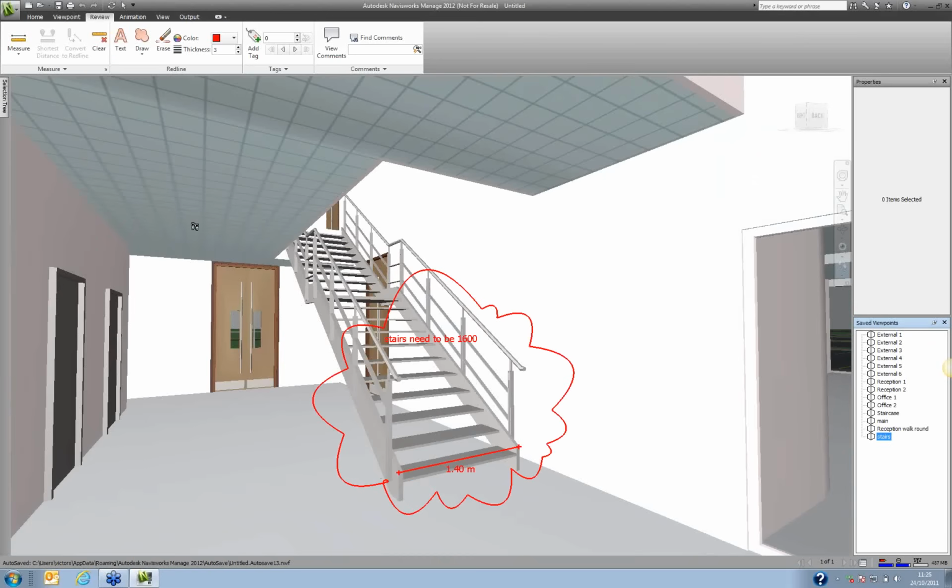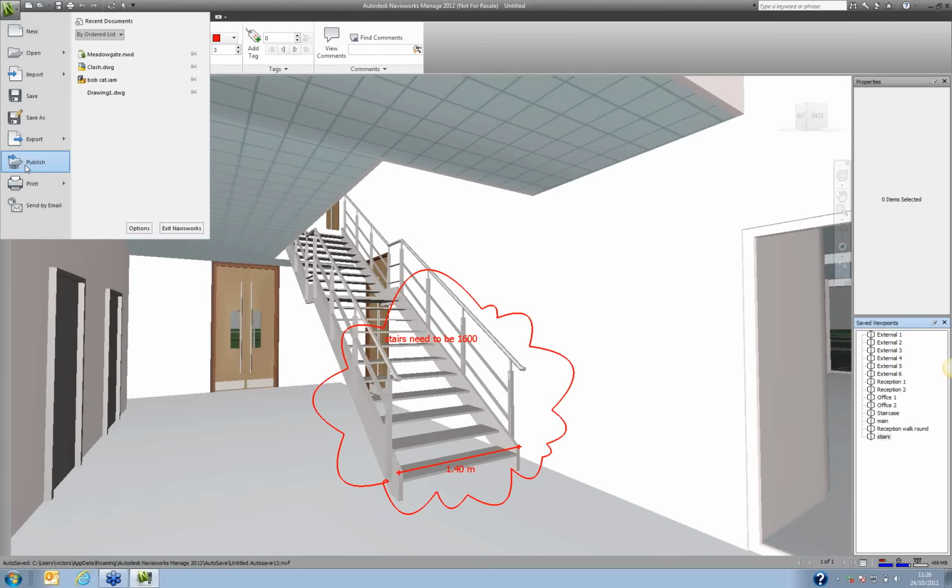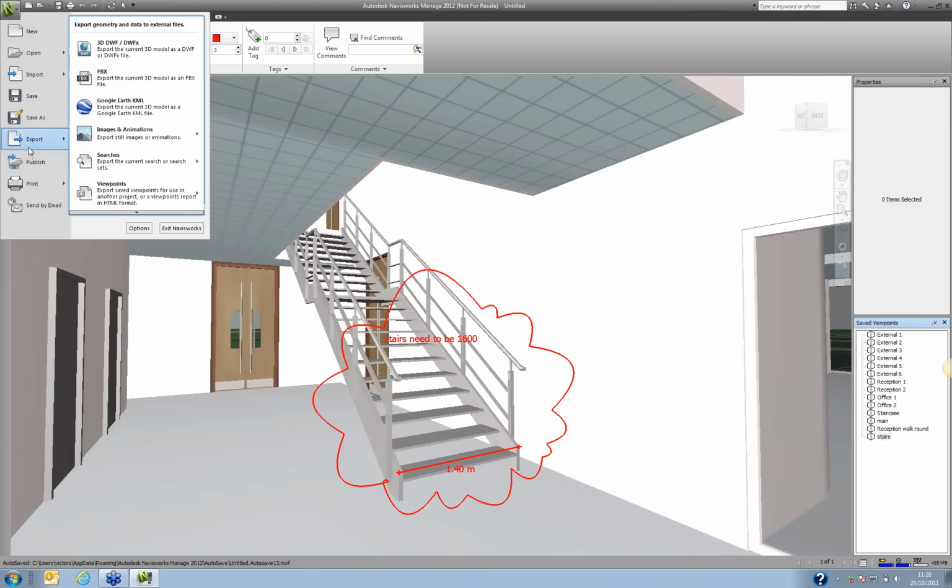What we can do then is it makes it nice and easy for people just to walk around and add a few markups and stuff. Okay, so what we can also do is, if I wanted to share this with people who don't have the CAD, maybe you want to have a design review meeting and send it over, we get two ways you can send it.